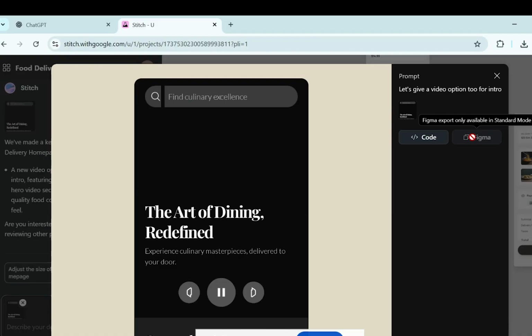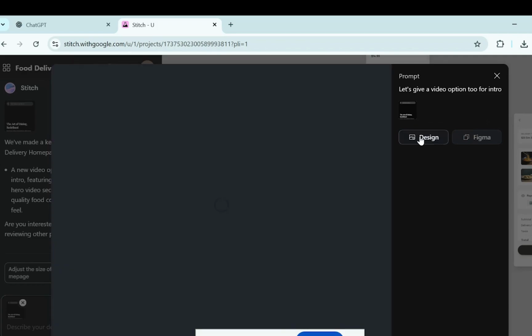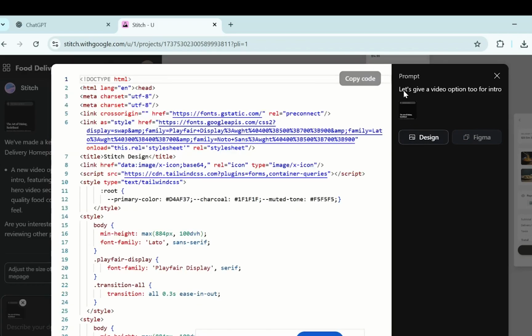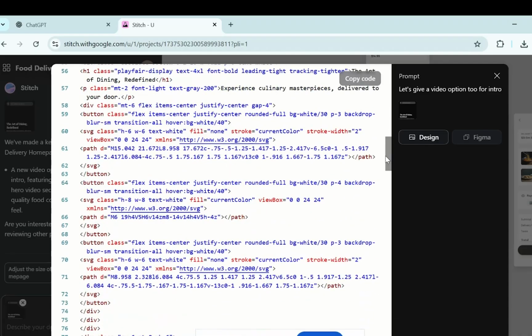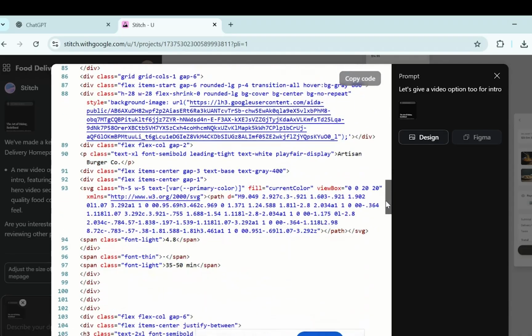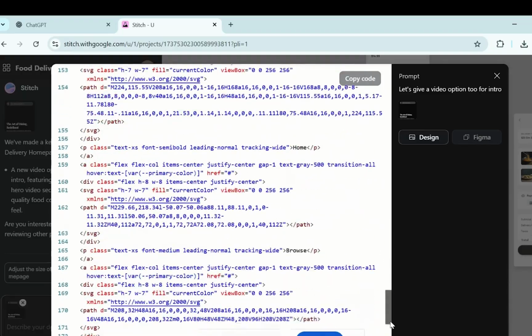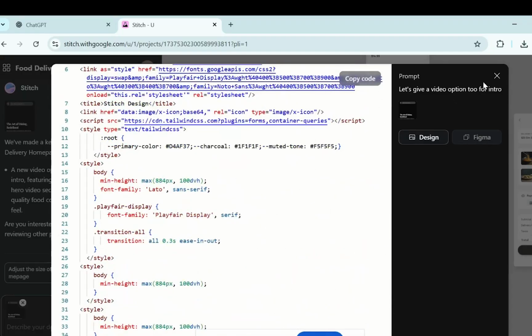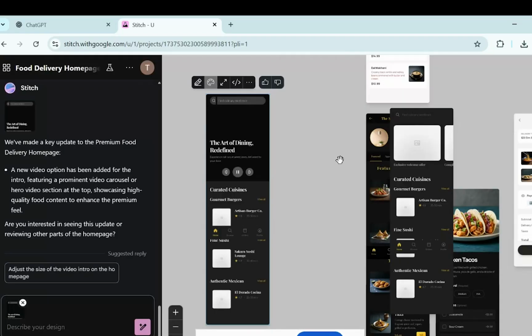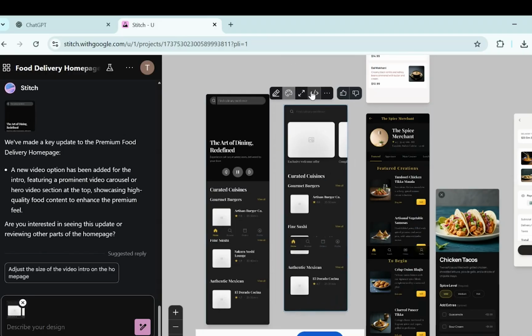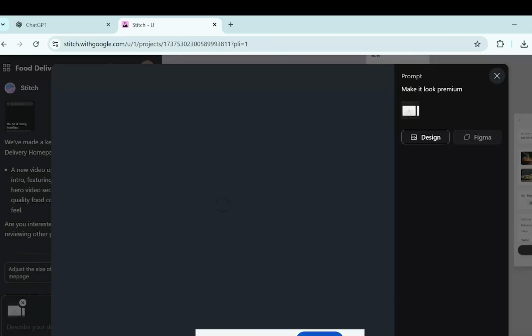We'll try one more in standard mode and then we will see how we can do the Figma process. For now, you can see the code of this UI. That's great. In just a few minutes, that UI is ready and we can see the code also. Now let me show you the other options.